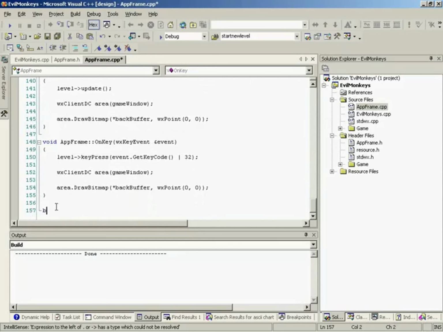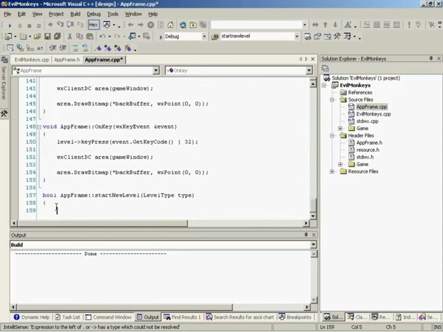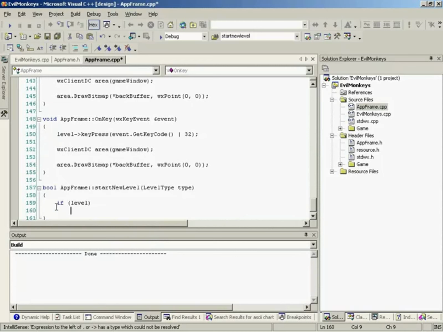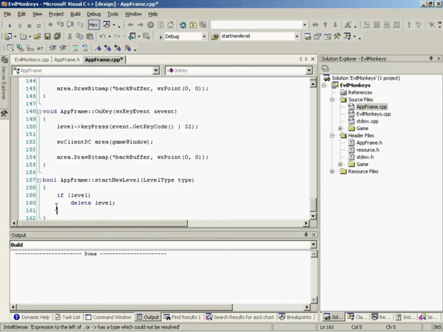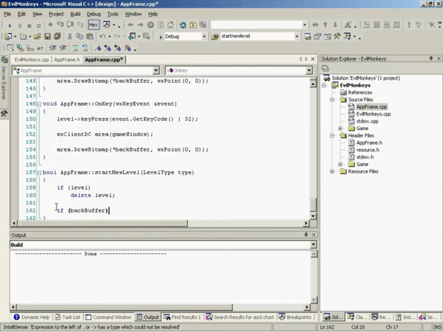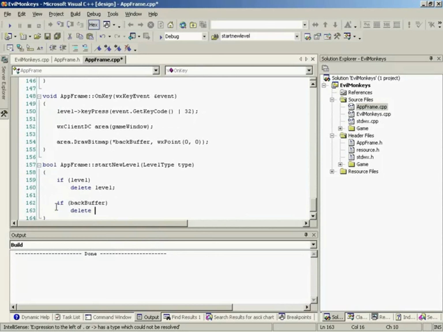So let's go to bool app frame start new level. And of course, it's going to take a level type. The first thing we're going to do is, again, clean up our old variables. That's right. If there's a level out there, we need to go ahead and get rid of it. So if there is a level, delete it. And if there's a back buffer, that means we've got information about what an old level looked like. Let's go ahead and kill all that out.